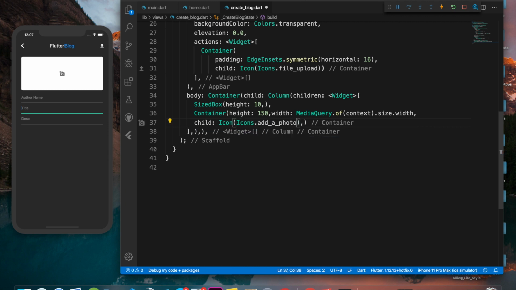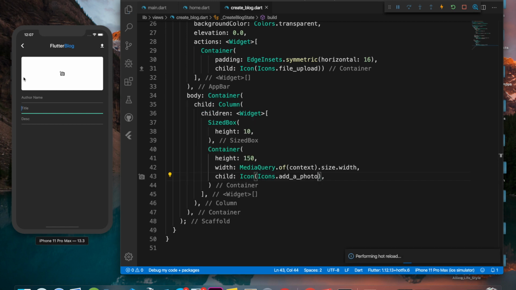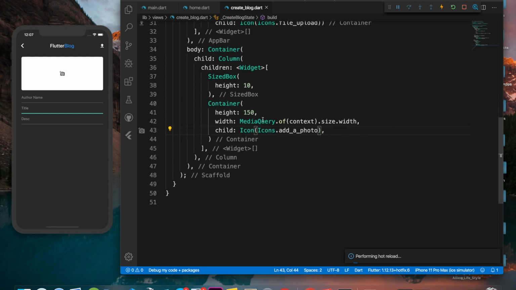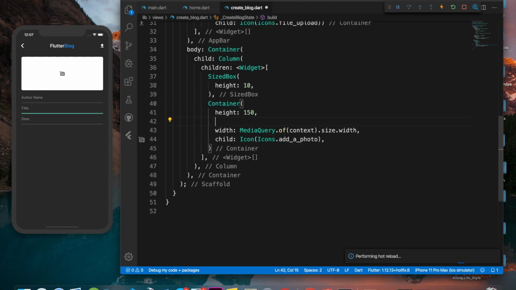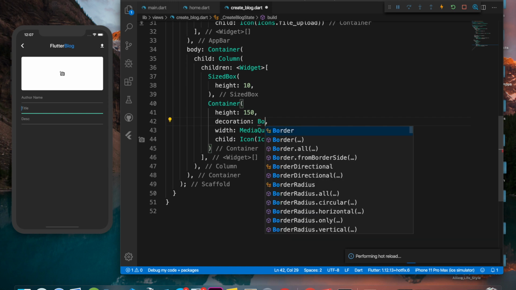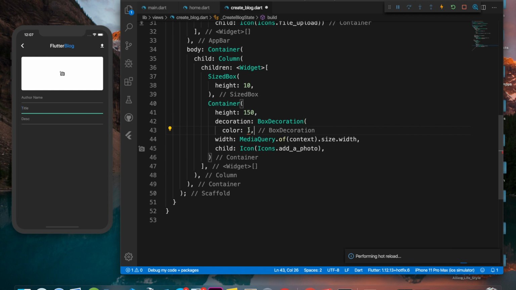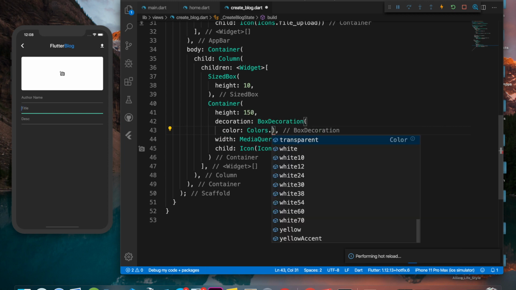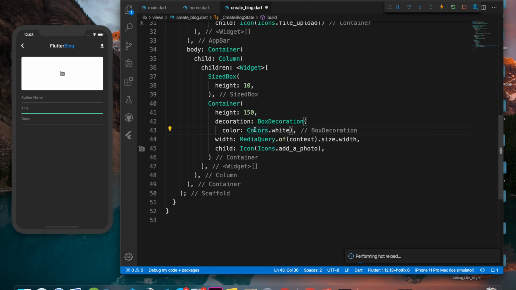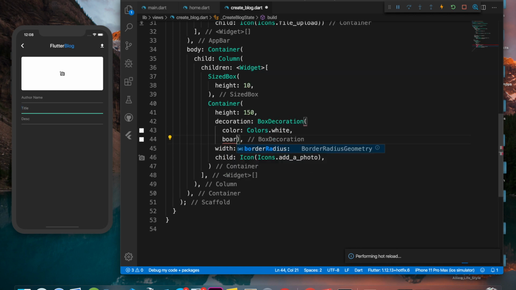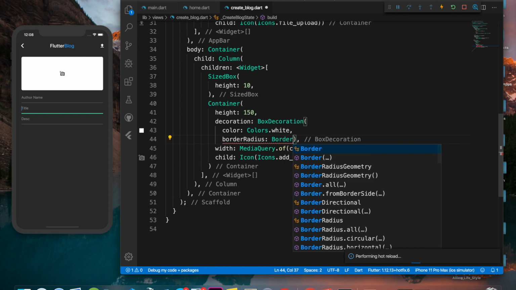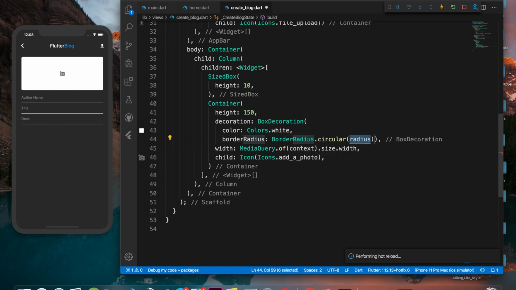Okay, now that is done, but now the main thing is we need this white color, we need these borders as well, right? For that, we can actually directly provide the color, but we are not going to do so because we are using a decoration. And if you use decoration, don't use colors outside of decoration, it will be an error. So now we can say Colors.white. Okay, and now as I said, it has border radius, so we are going to add BorderRadius.circular, and let's give it 6.